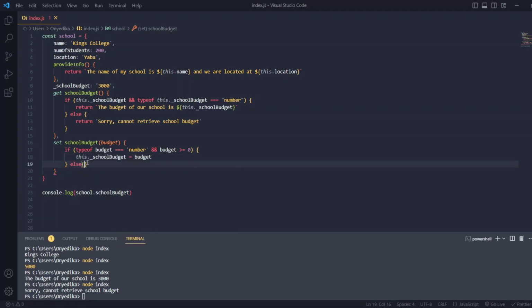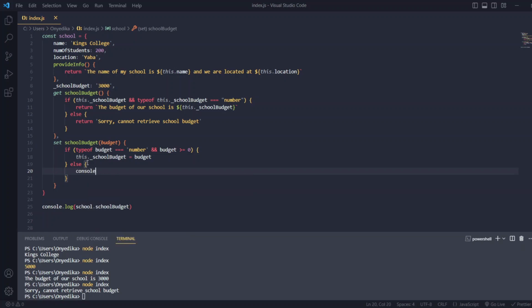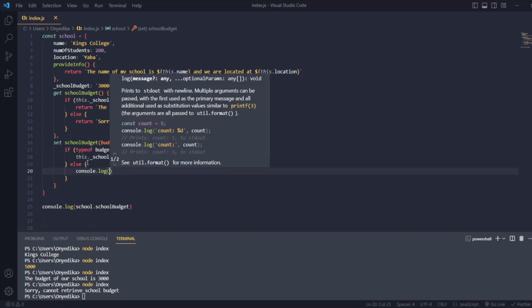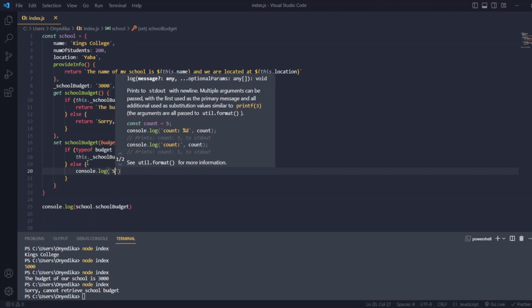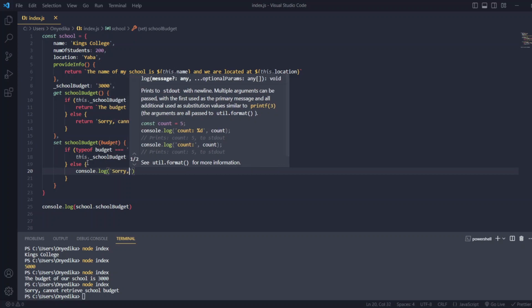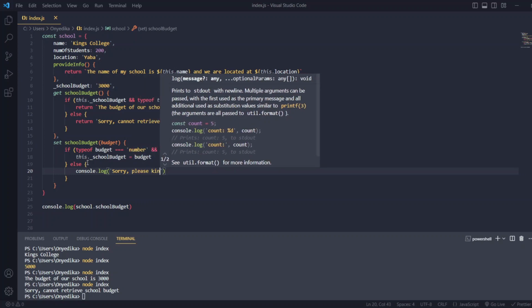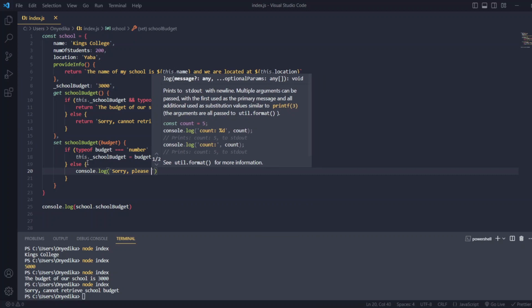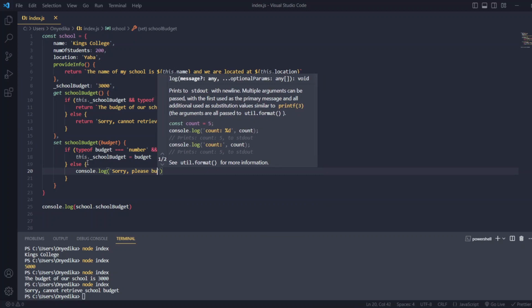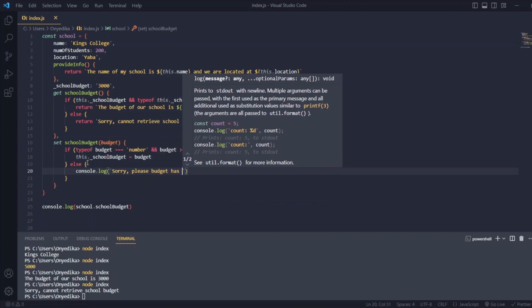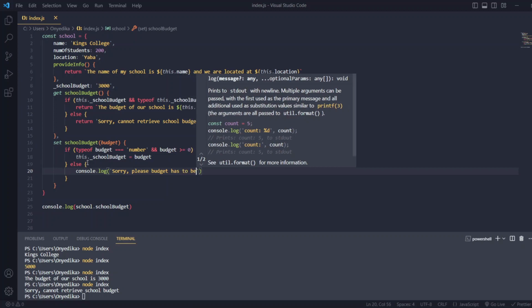Else we'll console.log a string that says, sorry, please kindly input a number. Sorry, budget has to be a number. It's better. Has to be a number.